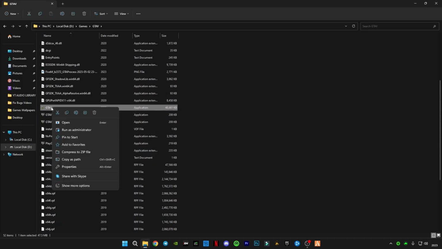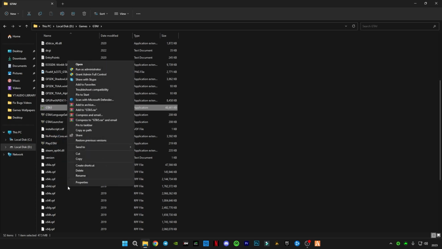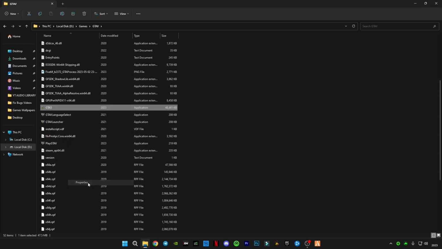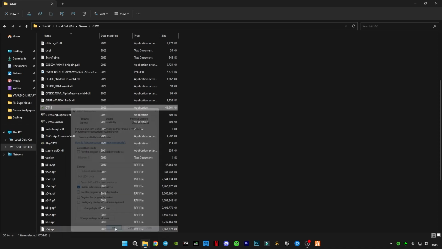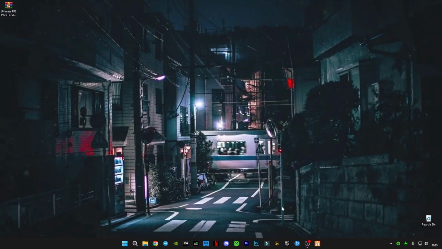Right click on your game application, click on show more options and click on properties. Go to compatibility and check this box, disable full screen optimization, and click on apply. Click OK. Now close it. Move on to the third step, Windows optimization.